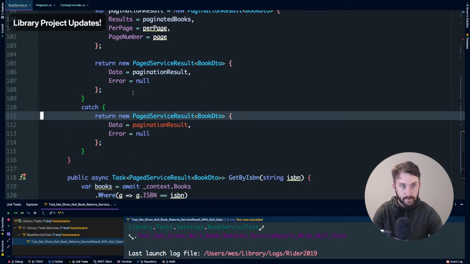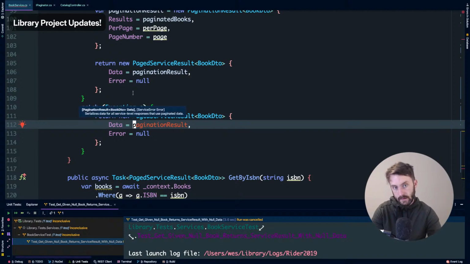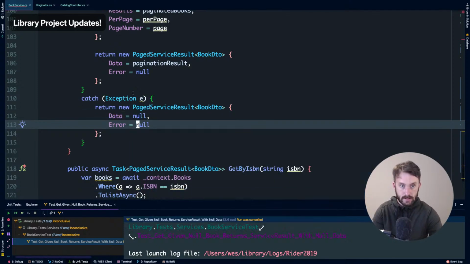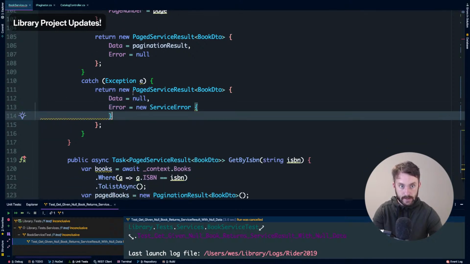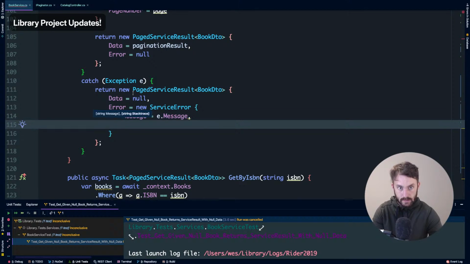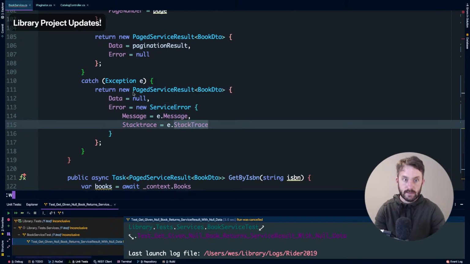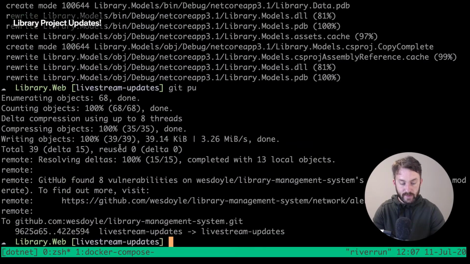We're going to return data is null, error is a new service error. I know that this is not DRY, but it is what we're doing, I guess. Stack trace is equal to e.stacktrace. Okay, let's make sure everything builds.